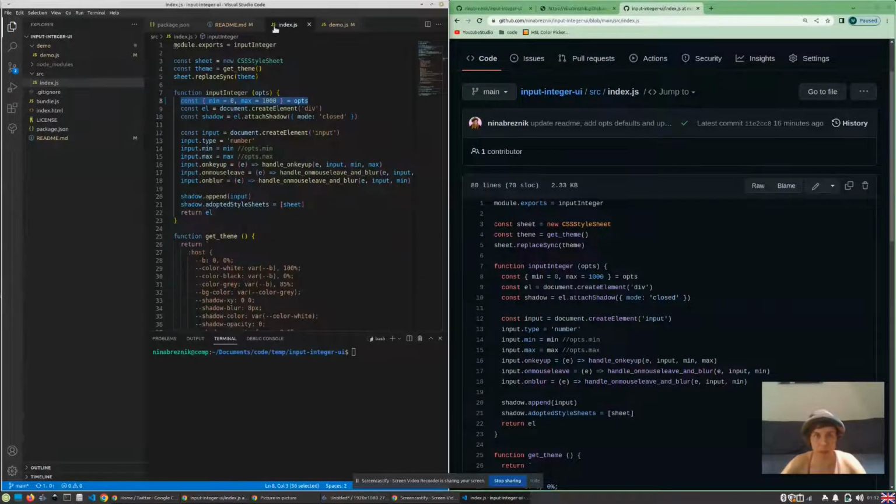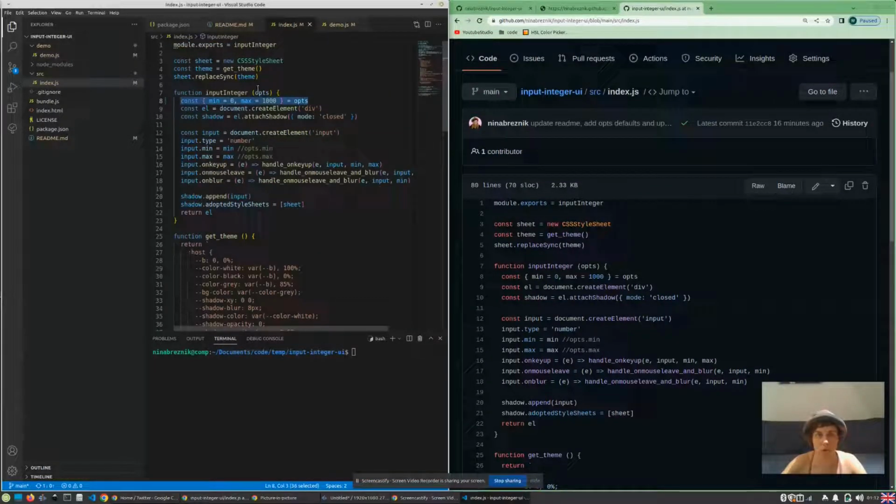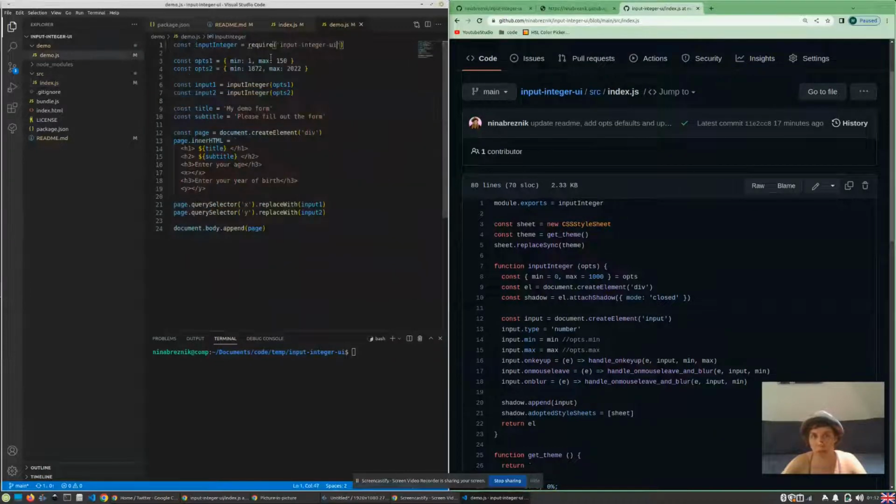If there is something being passed, like here, for example, this will be overwritten. So here it will just check, is there a minimum? If it's not, set it to 0. Is there a maximum? If it's not, set it to 1000. But we are always using minimum and maximum, so nothing will change.